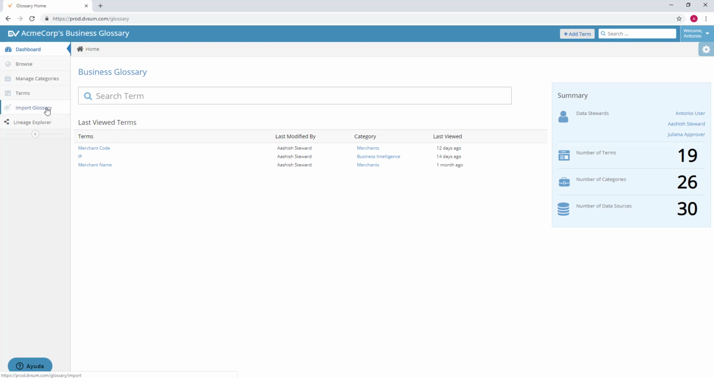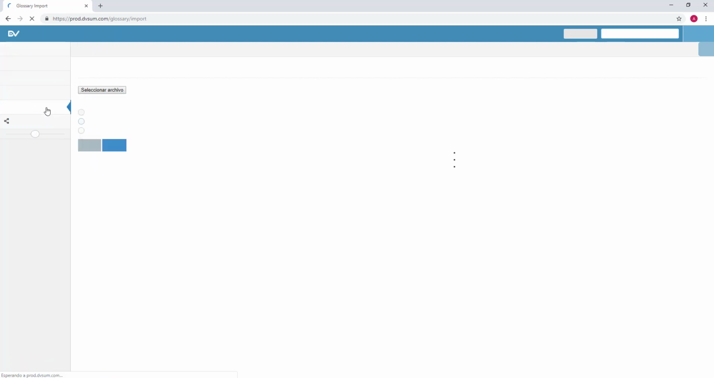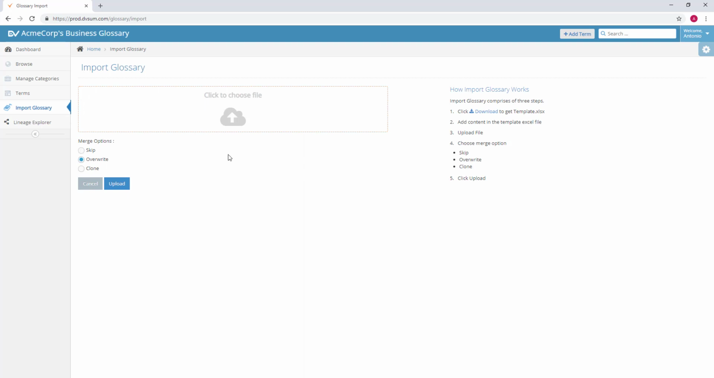First of all, let's go and check Import Glossary. When we start, we don't have a glossary, but we can upload our own from an Excel file. So how do we do it? First, we go into Import Glossary, and on the right side are instructions. We download the template, we add the content to the template, we upload the file, and choose a merge option: skip, overwrite, or clone. And then we just click upload.